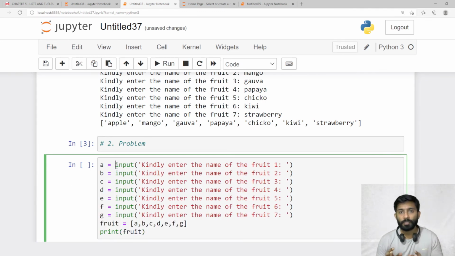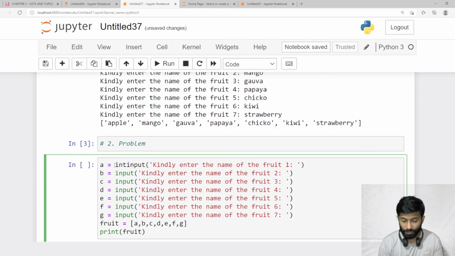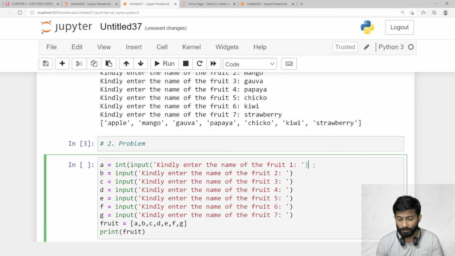In order to sort, the number should be identified as an integer and not as a string. Here in input, whatever we enter inside it is identified as a string. I need to convert it into an integer. So what I will do, I will put an int over here and I will close this. Right? So I need to convert everything into an int over here.